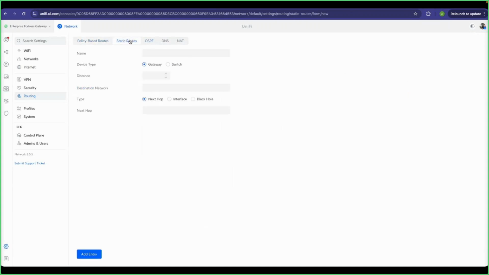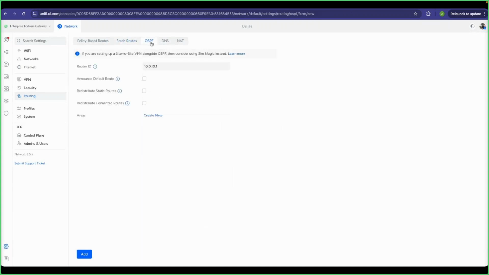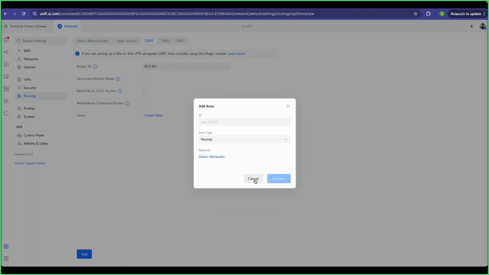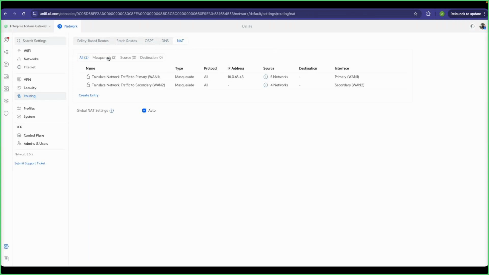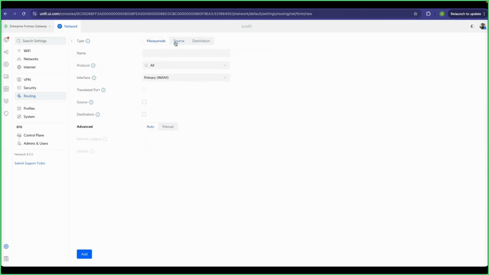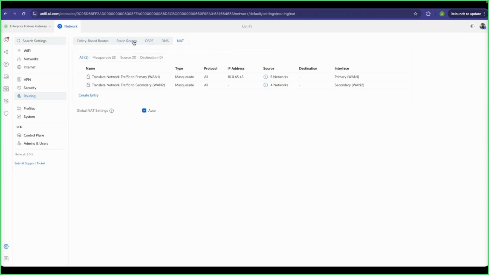Some other options around here as well, you can do static routes, OSPF. I'm not going to expand on that too much. Just important that when you're using OSPF, you cannot use the Site Magic function at the same time. Site Magic uses OSPF in the background. And they've also just recently added the ability to do DNS and NAT as well. So tons of capabilities around this. And also on OSPF, you can now see the neighboring of the different OSPF routers as well.